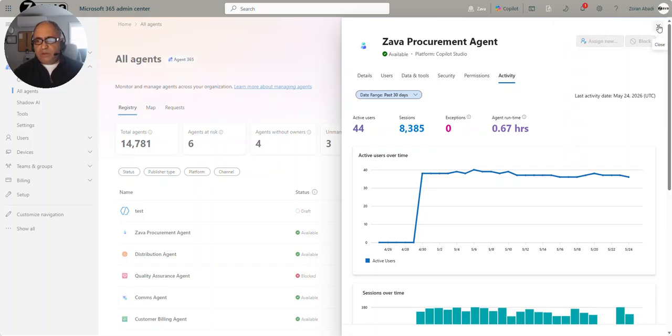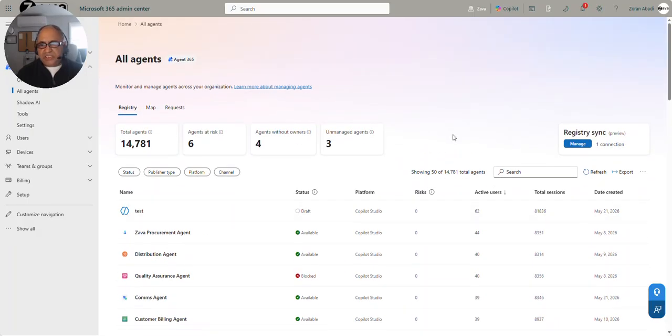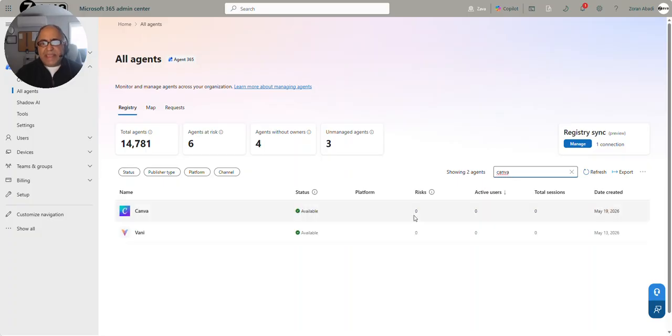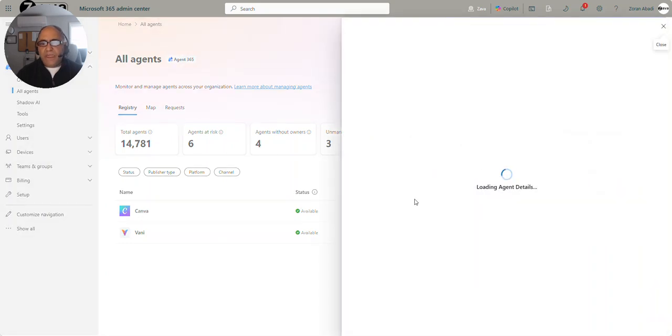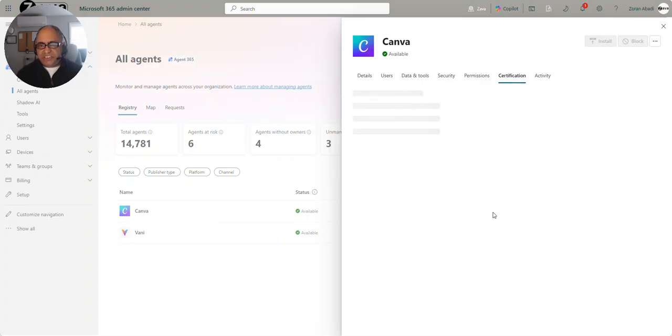All right. So that's what the agent does. Let me show you. It's another piece. The properties of these agents depend on the agent, so you'll see more things depending on what the agent does. Now, Canva is a third-party agent, so you may see stuff over here that you're going to see the familiar things, but the piece that I want to talk about is certification.